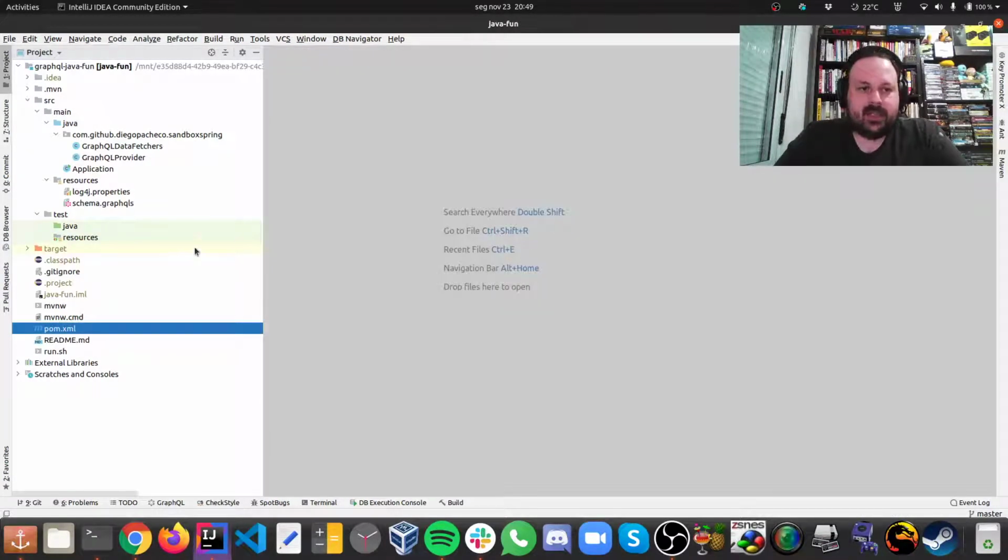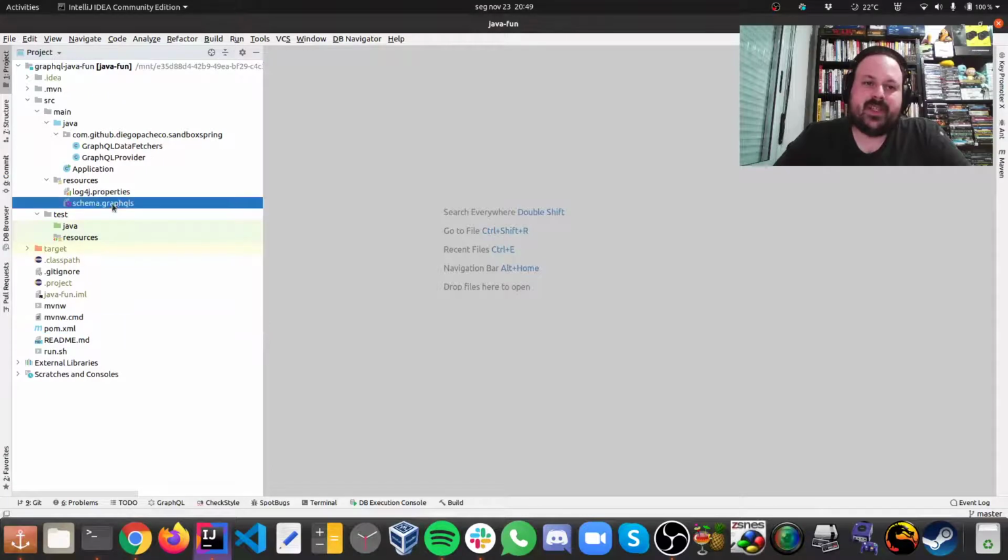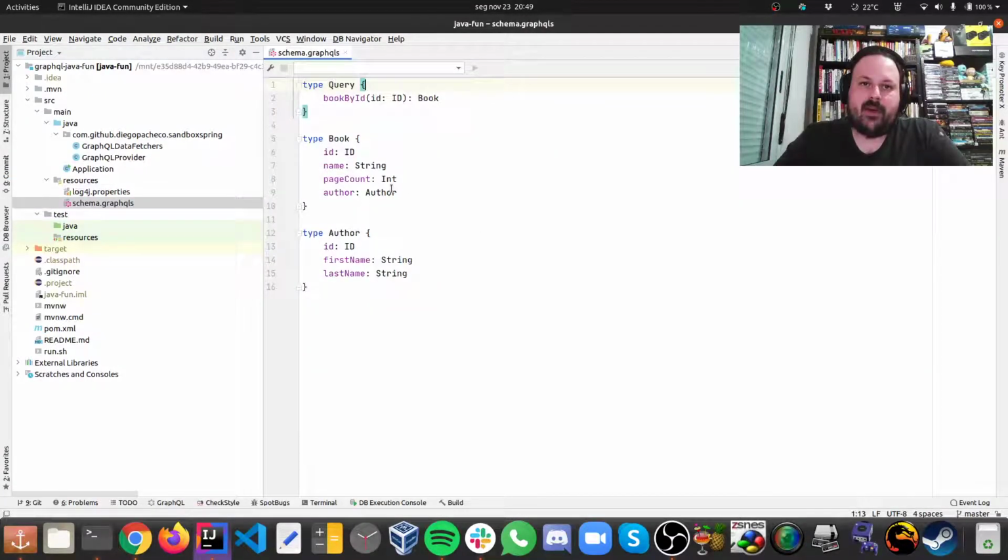So for the application, let's start with the schema. In GraphQL we have a schema. We have a file called schema.graphql, and here there are three structures. There is a query, there is a book, and there is an author. The book has an ID, a name, a page count, and an author has ID, first name and last name. The query is called book by ID, where you pass an ID, the type is ID, and you receive a book.